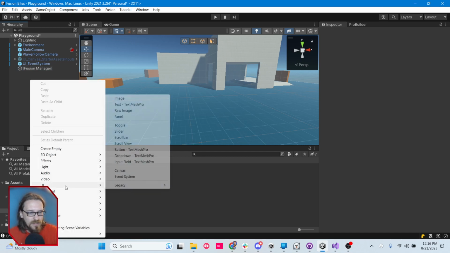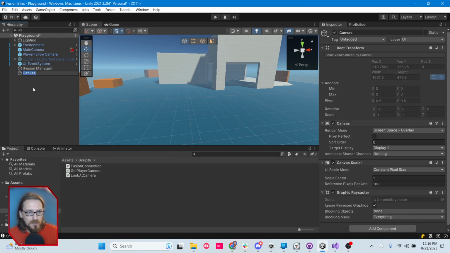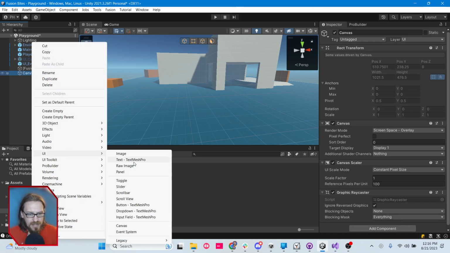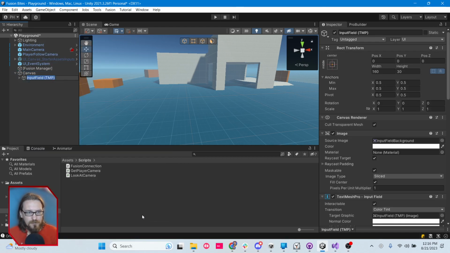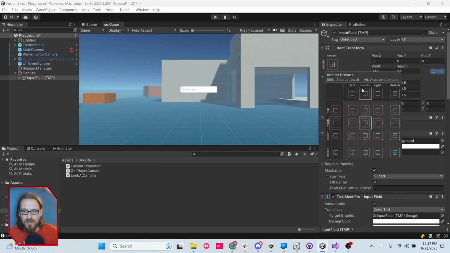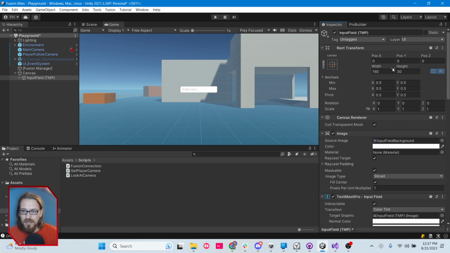And let's create a canvas. All right, we have our canvas. And let's just create an input field. And we need to come over here so I can see it. Let's do that. And actually, let's keep it like that. Let's make the width a bit bigger and the height a bit bigger.